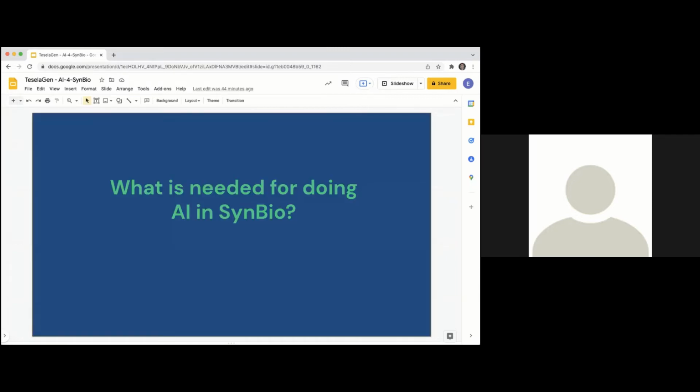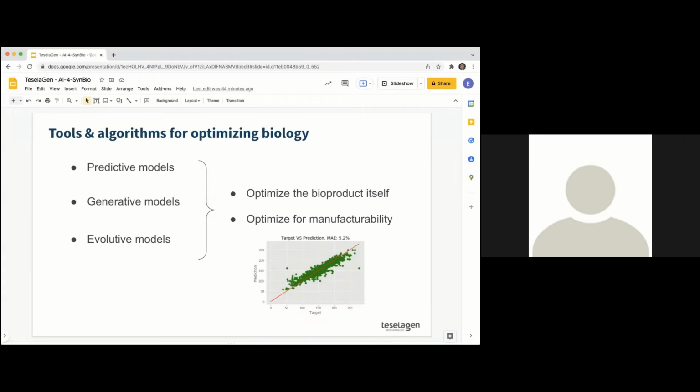So what is needed for doing AI in synthetic biology? Firstly, of course, we need to train good models that can be used to optimize a biological product.